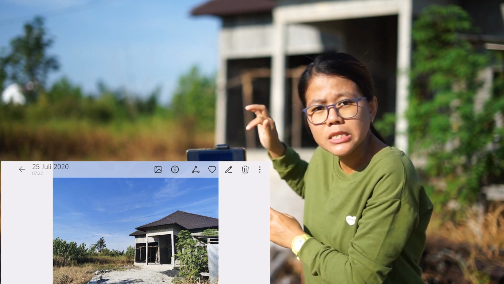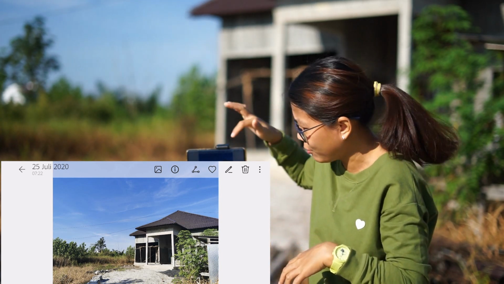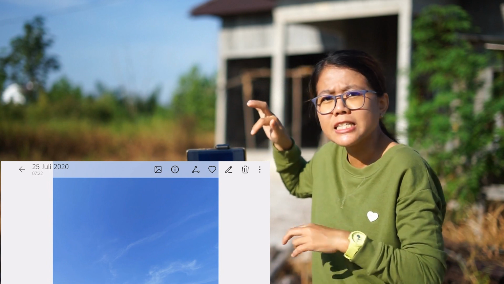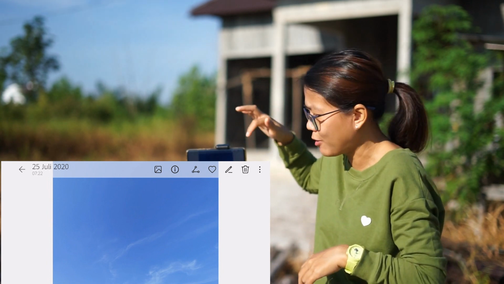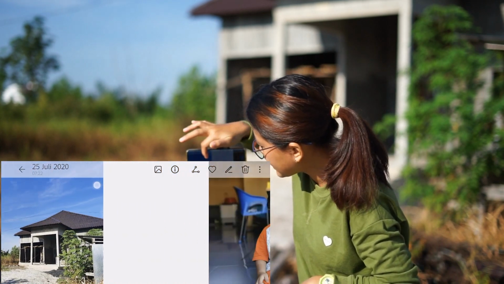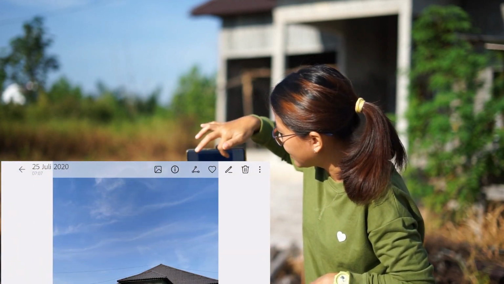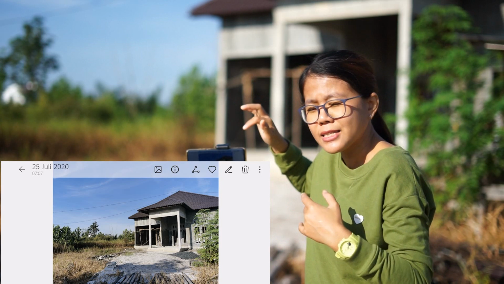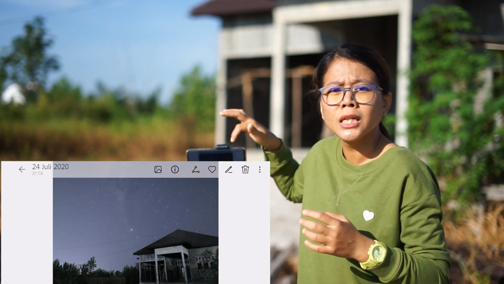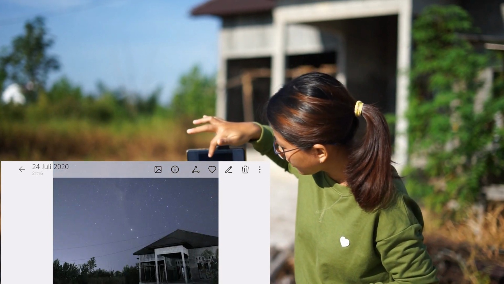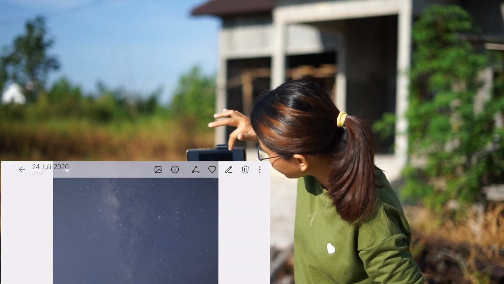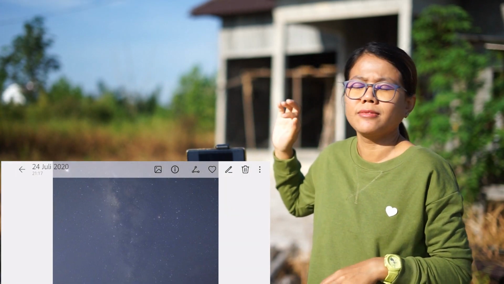Okay, this is the first photo just now. And this is the second photo just now. And let's see the two photos that I have taken last night. This is the photo of last night for the foreground, and this is the second.